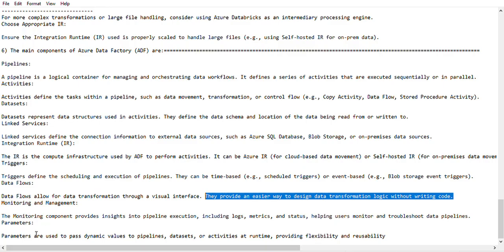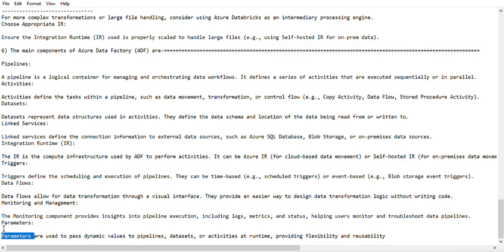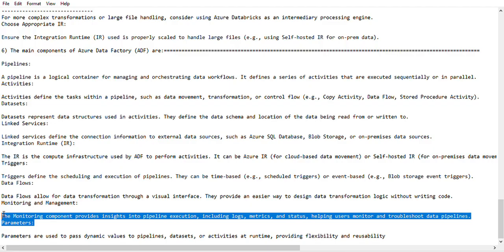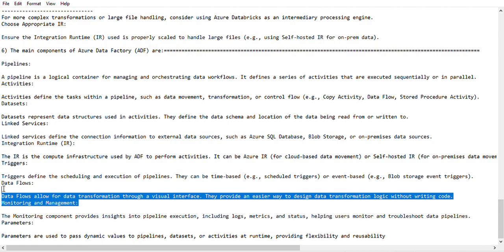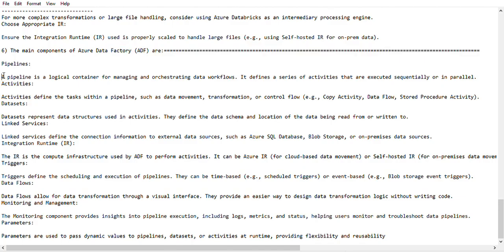And we have parameters and variables. A parameter provides a dynamic value for a pipeline, dataset, or activity, and a variable is updated within the pipeline, so we can alter the variable; that is the difference. And we have the monitor component, which provides insight into the pipeline execution. So what are the main things we can see? The main components of Azure Data Factory are the pipeline and its activities, datasets with linked services, then IR, triggers, data flow, monitor, parameters, and variables. These are the main components.